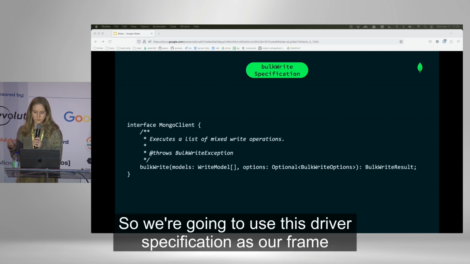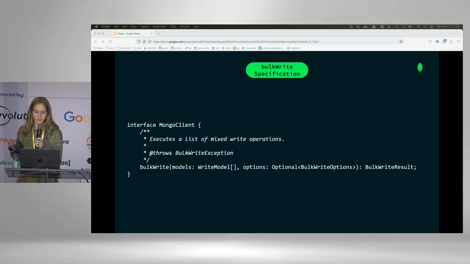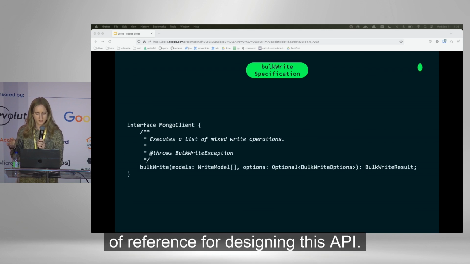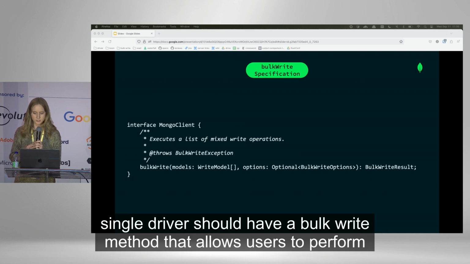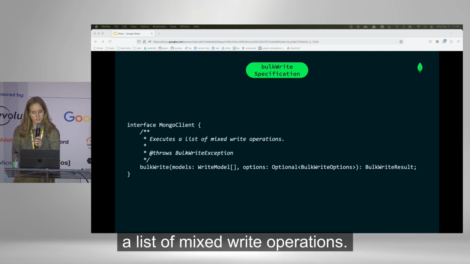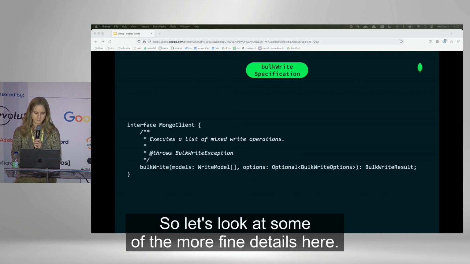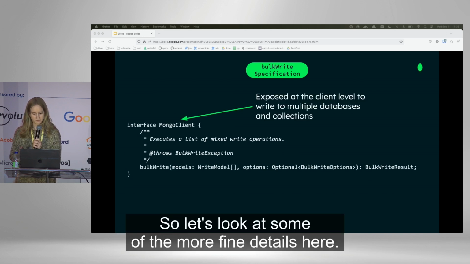We're going to use this driver specification as our frame of reference for designing this API. Now this looks kind of like Java-esque pseudocode, but the idea here is that every single driver should have a BulkWrite method that allows users to perform a list of mixed write operations. So let's look at some of the more fine details here.